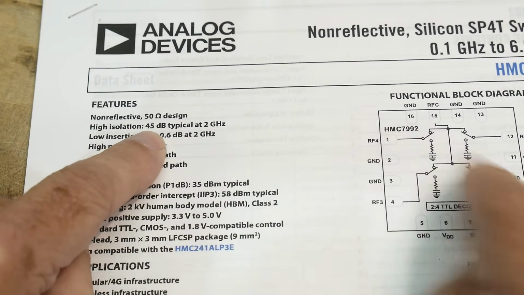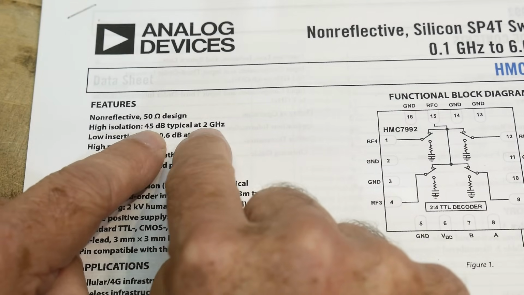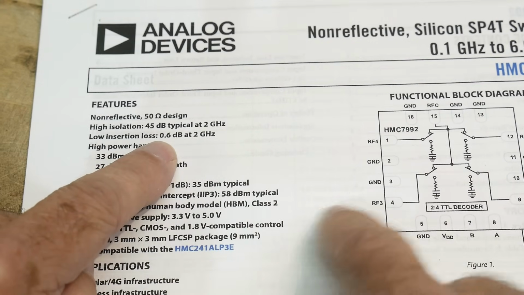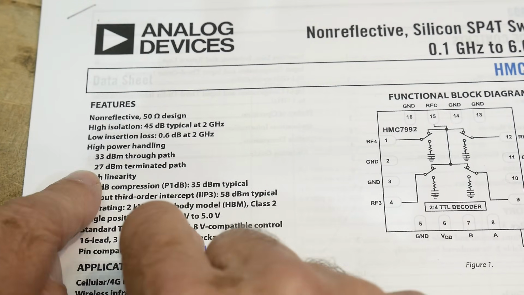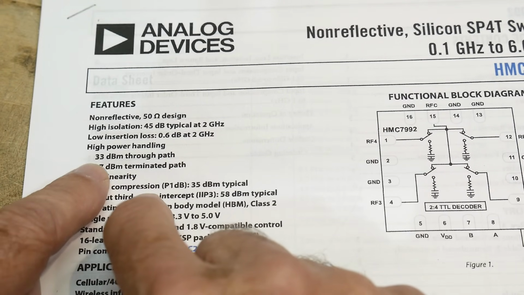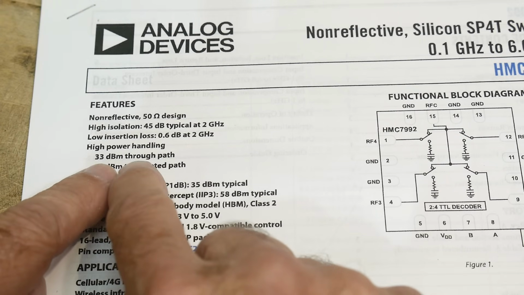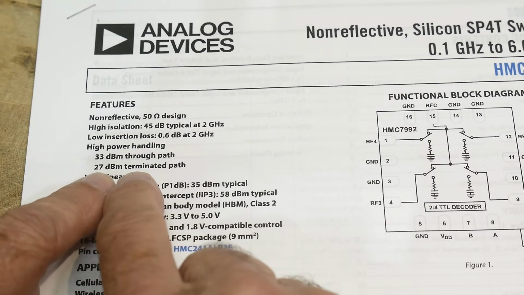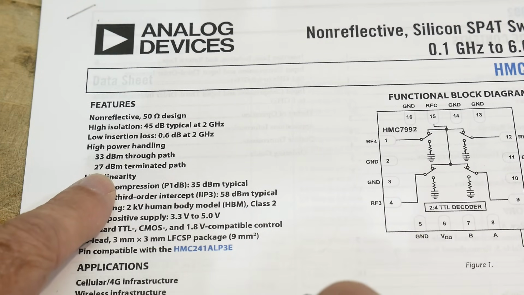High isolation, that is the crosstalk between the ports, 45 dB at 2 gigahertz. Low insertion loss, 0.6 dB, that is going through the device. How much do you lose? You lose 0.6 dB. That's pretty healthy. It'll do plus 33 dBm. They really should put a plus there. Anyway, plus 33 dBm through the path, and plus 27 dBm terminated. Otherwise, you blow up the little resistors.